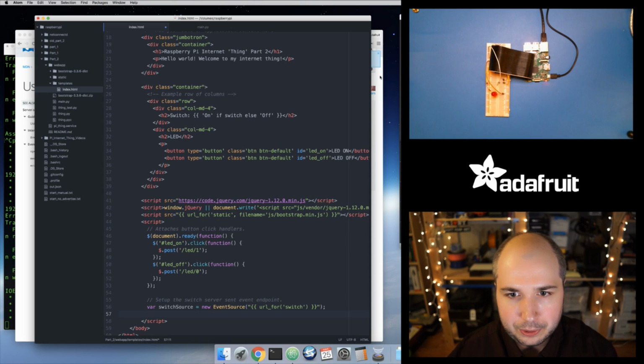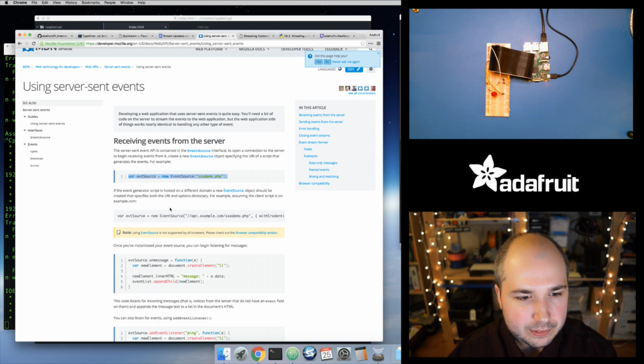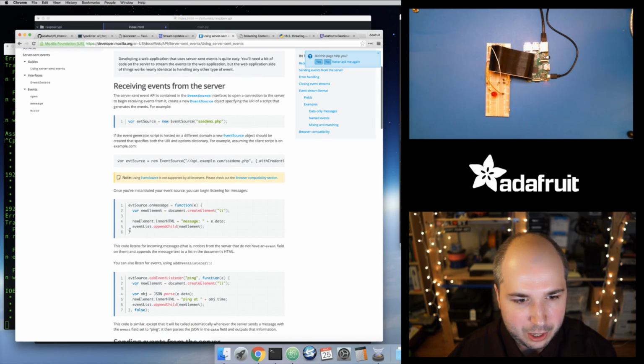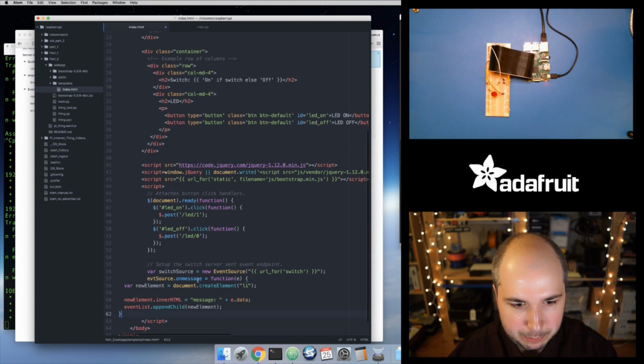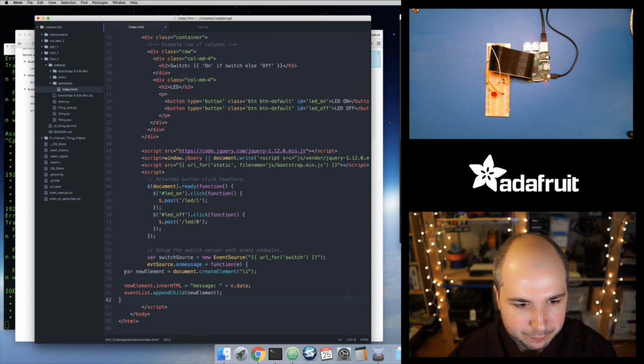Now there's one other little thing I need to do. I need to actually attach an onmessage handler to this that says, okay, when you receive new data from the server, do something. You can just log it, or you can update the web page. So let's just copy in the code that they have here and move it over there so it's a little nicer. So okay, we need to change this to switch source because I changed the name of the object.